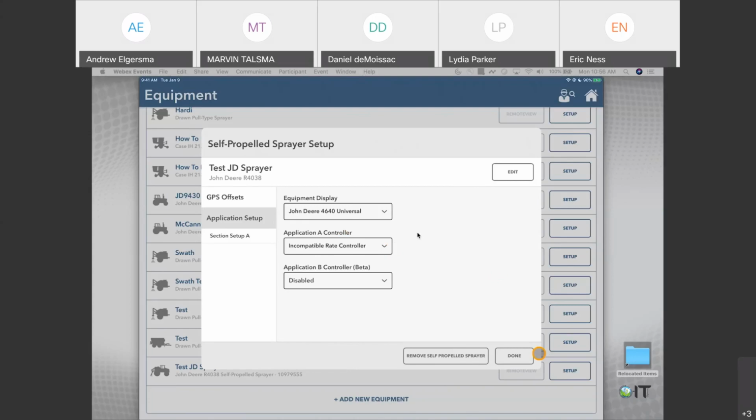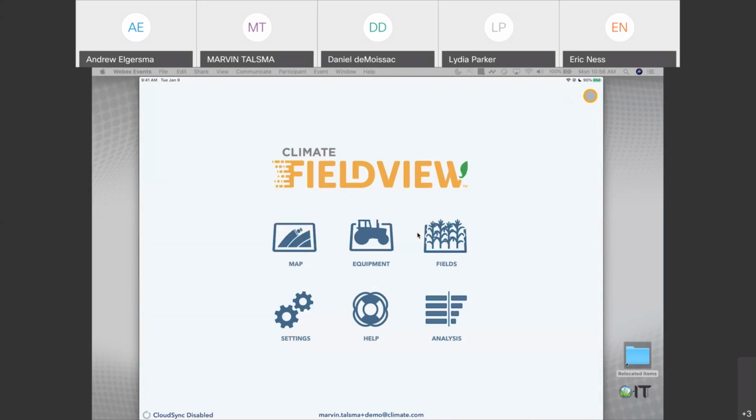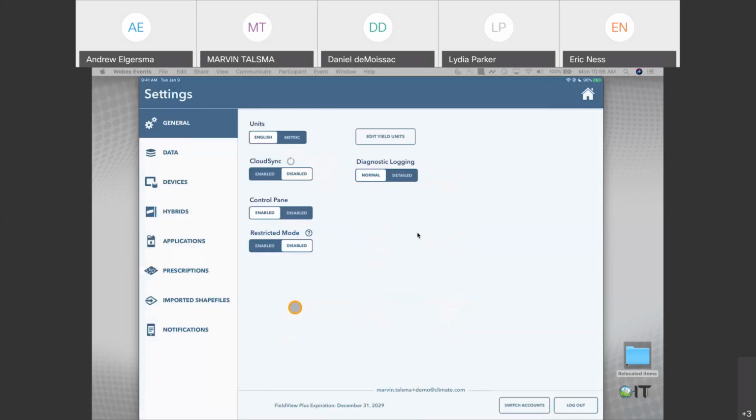So now we've got all our equipment set up, but we're not quite ready to go to the field yet. There's a few other things that we can do to help us in the spring, so we're not entering a lot of information. We can do that ahead of time on a rainy day, or through the winter, or when we're sitting down with our crop consultant. So we're gonna add the hybrids and varieties that we have planned to plant this coming spring.